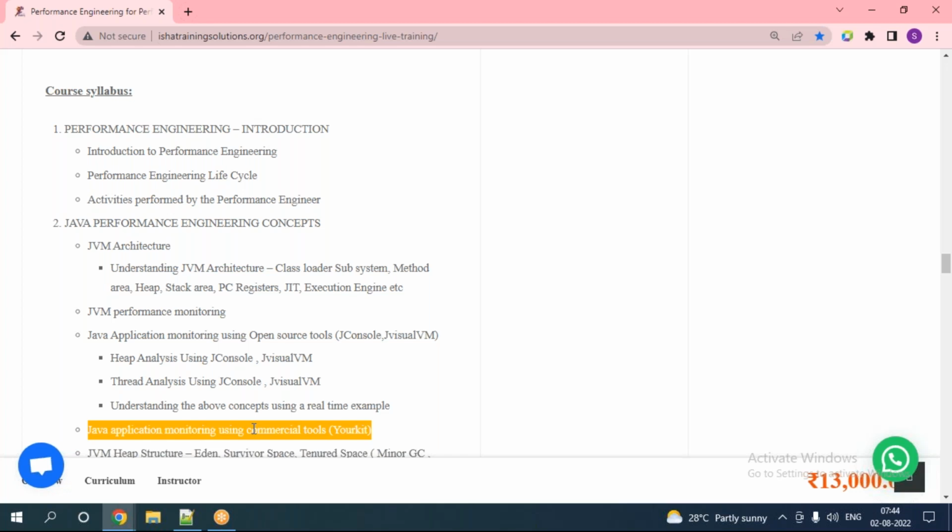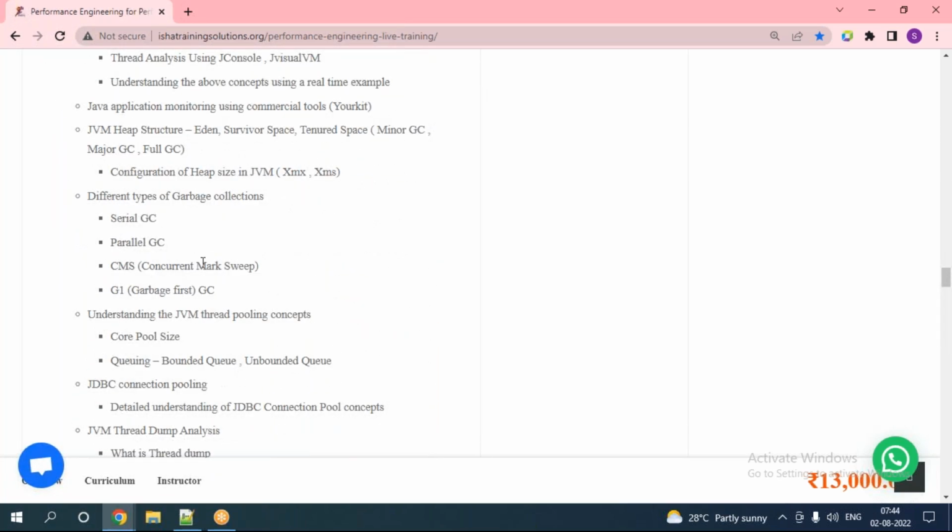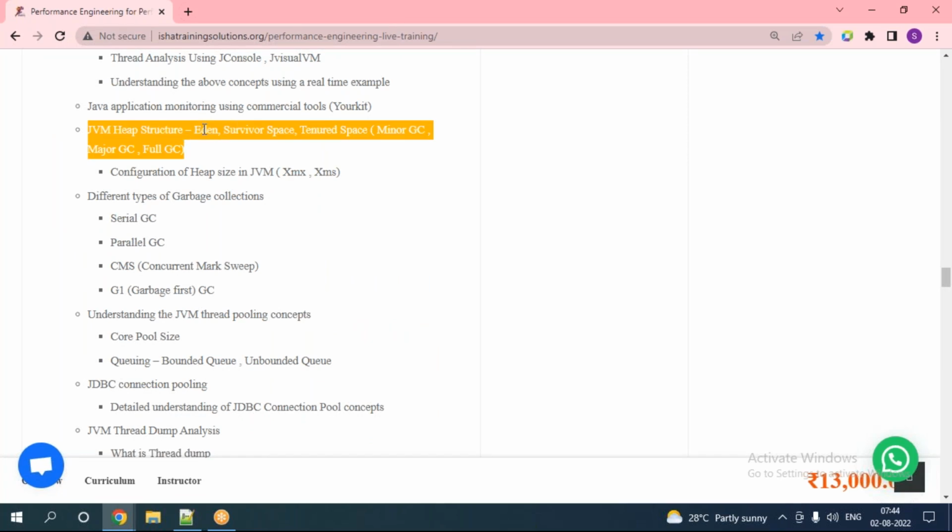I mean a commercial tool, which is the YourKit Java Profiler, which is a real value add for your learning. We are going to learn that in a detailed way. And then we are going to learn the JVM heap structure. What is that heap structure? Heap structure is nothing but how Java garbage collection is actually happening, right? We are going to learn that in a detailed way.